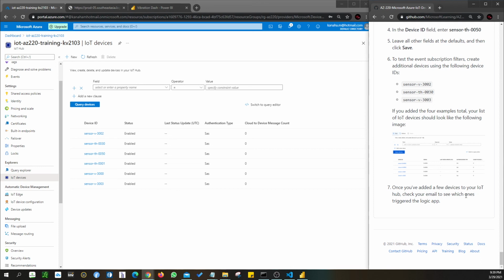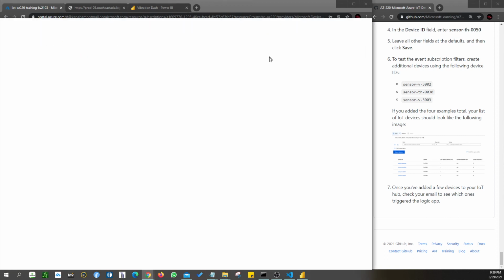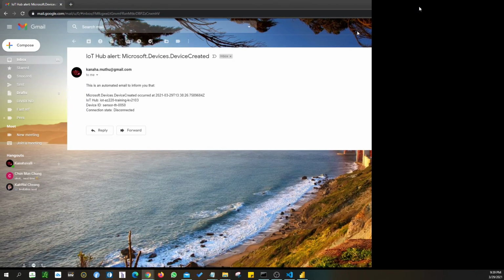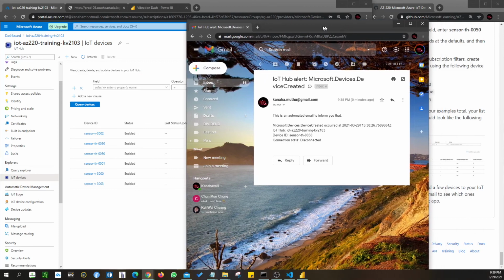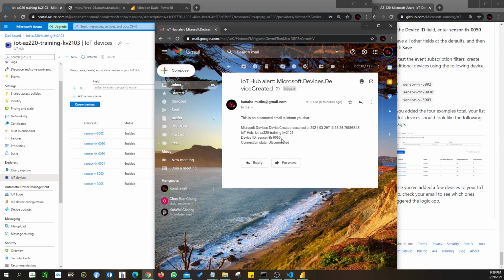Once you have added a few devices to your IoT hub, check your email to see which one triggered the logic app. Okay, let's see which one triggered the logic app. So now it's time that you go to your Gmail, and let me show you which one triggered. Okay, this is interesting. So I've already opened my email. Let me minimize it so that we can see. 50 has created the device sensor.